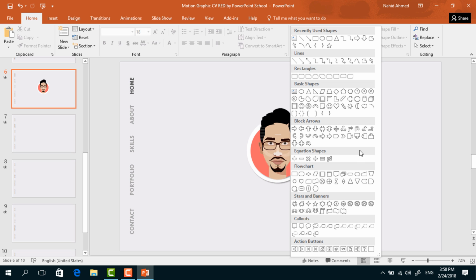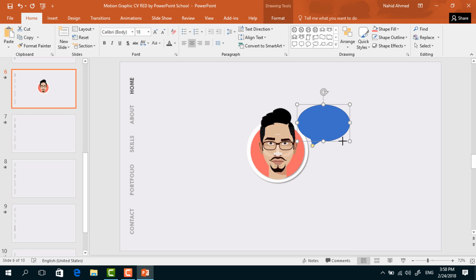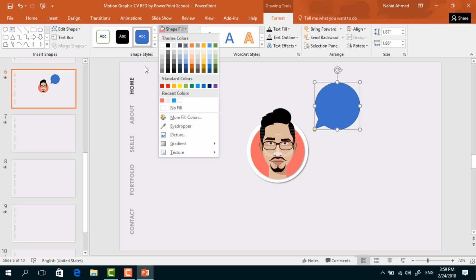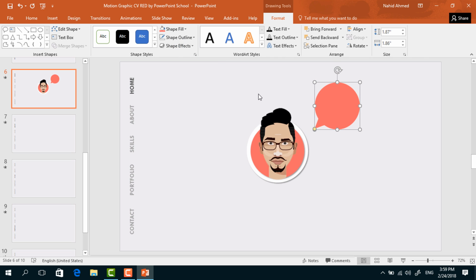Now we have to pick this speech bubble. Drag it over here. Decrease its size from this side so that it looks like a circle. Make it a bit bigger. Drag this yellow dot. Go to Format, click on Shape Fill, change its color. From Shape Outline, select No Outline.